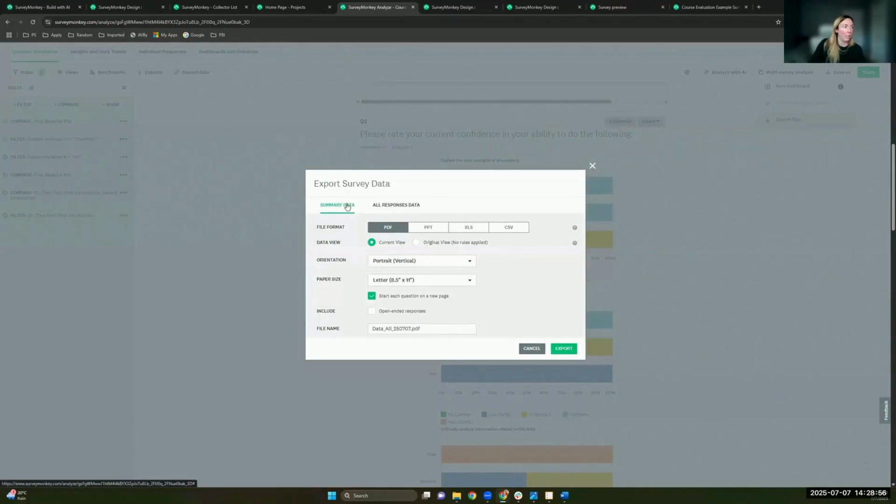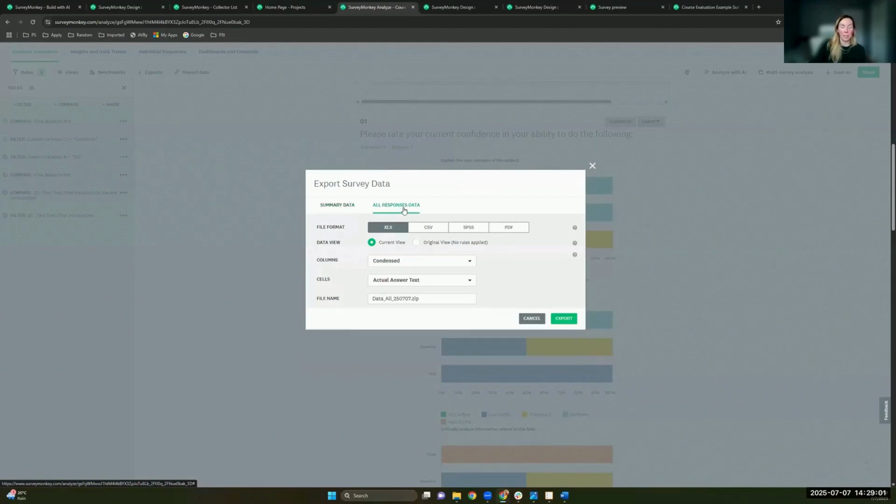The summary data is the default selection, but I find most people really want the all response data, which would be one row per response. And then you do have the option of XLS, CSV, SPSS, which I know is quite popular for researchers. PDF is not able to be manipulated, so I don't see that often used. And then you'd be able to decide if you want the current view, which would incorporate any filters that you have in place, or the original view.